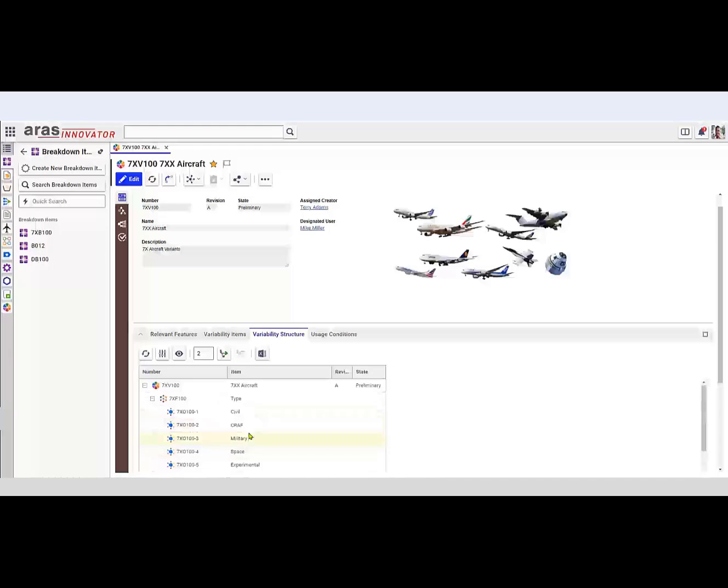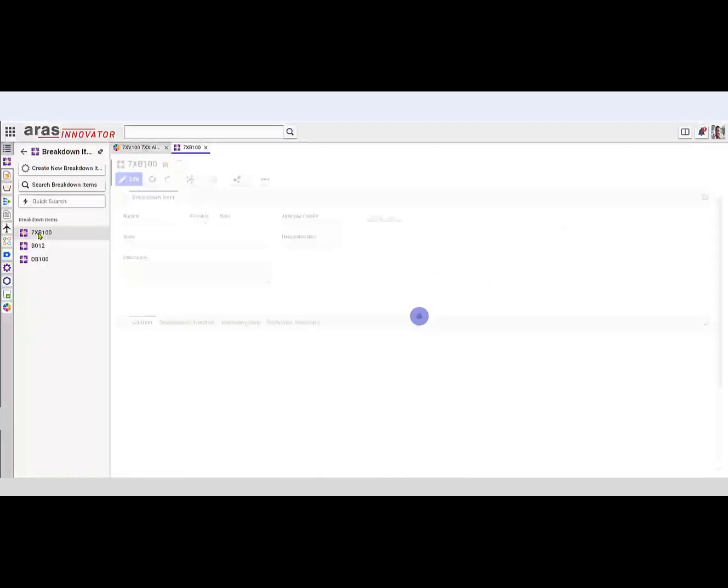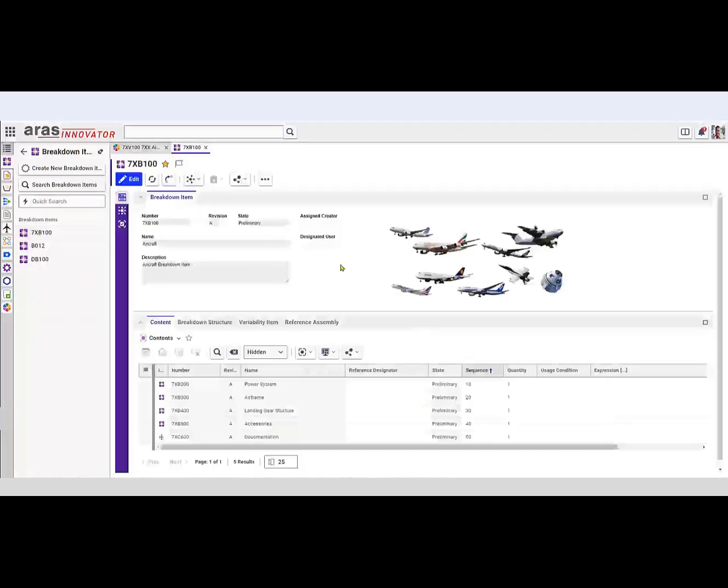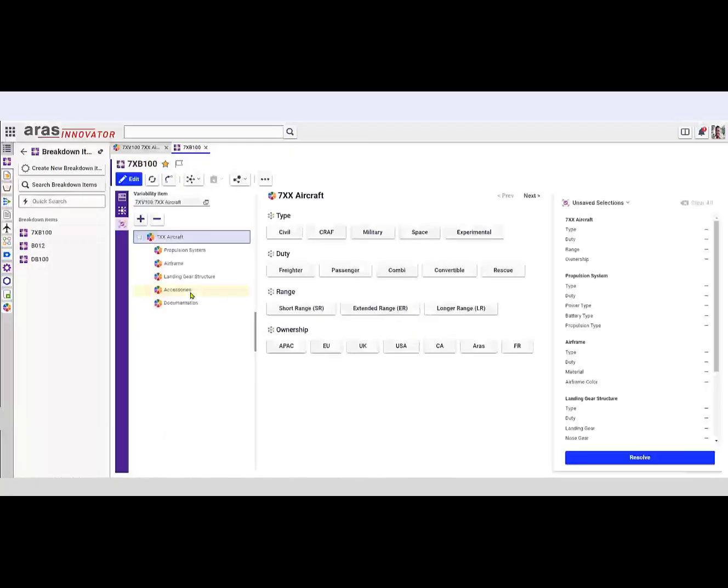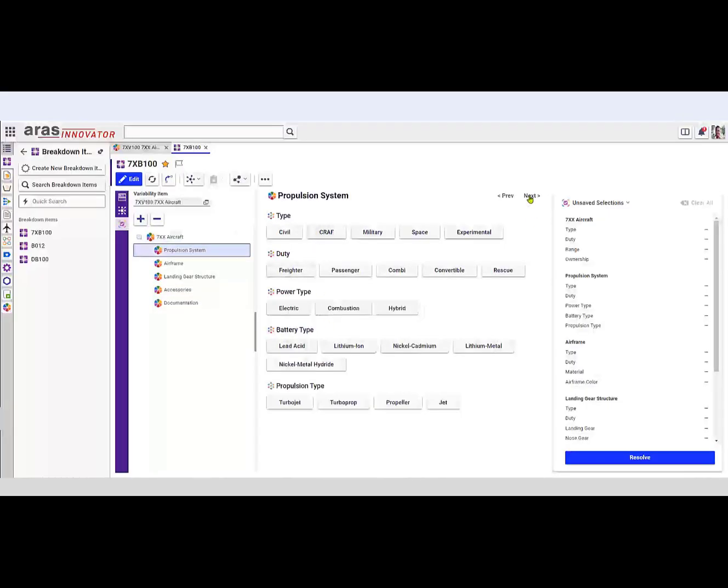So what I'm going to do here is build an aircraft, a passenger civil aircraft for the United Kingdom. So there's going to be a couple of questions there. Rather than do that, I already have the resolution saved to make this presentation move along, but I'm going to answer questions like what type of aircraft, what's the duty of it, what's the range, who's going to own it, what type of propulsion system, right?